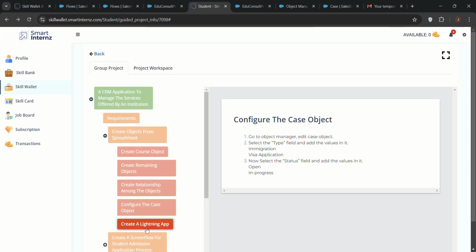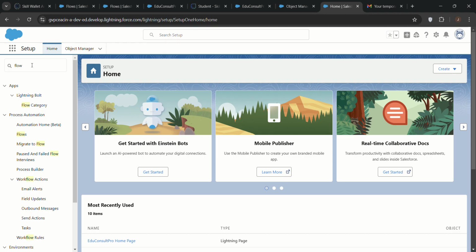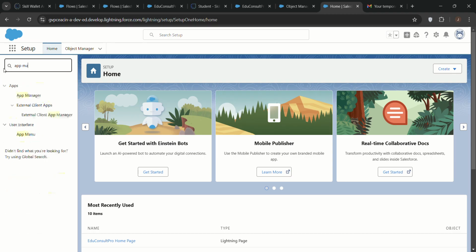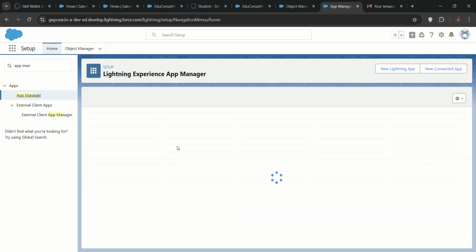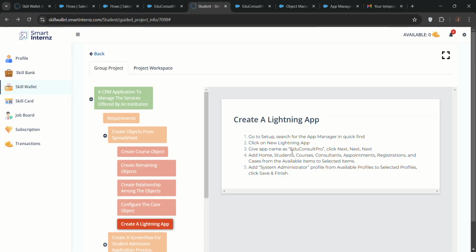So next, create a Lightning app. You need to create a Lightning app by going to App Manager. So click on home and click on App Manager. Here you need to create a new Lightning app and give it the name EduConsult Pro. Later it will ask about available items to select. Click on home, students, courses and all these objects to move them to selected items, and add the system administrator profile from the available profiles.